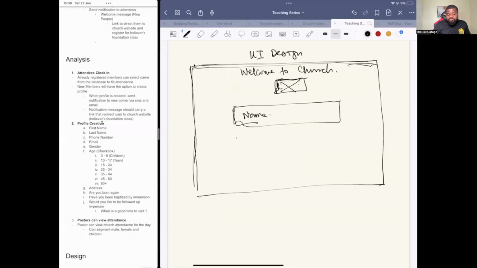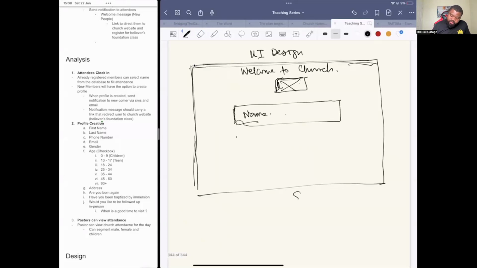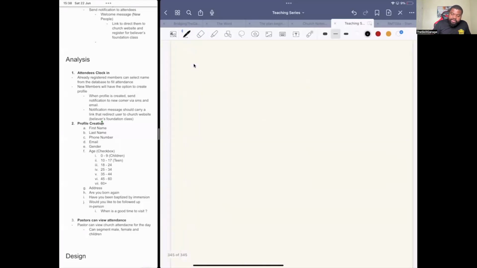As you are entering your name, it's going to do what is called auto suggestion. So this is a placeholder as you type your name. This is screen 1. So let me show you screen 2.